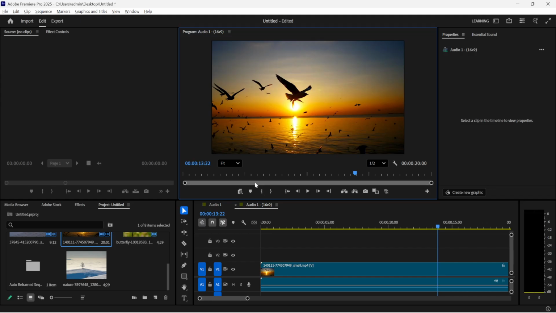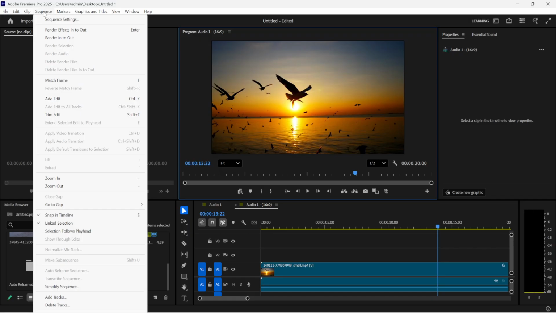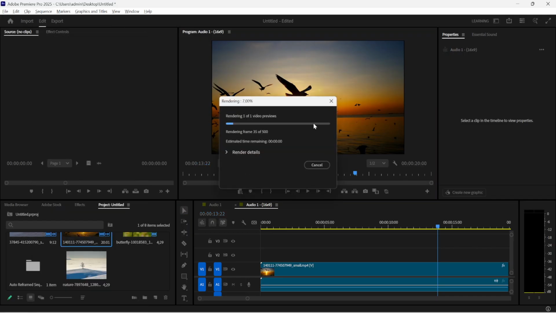Up on the top menu, click Sequence. Then choose Render In to Out. This creates preview files for the timeline between your in and out points, so Premiere doesn't have to recompute effects during export. You'll see a progress bar as it renders.